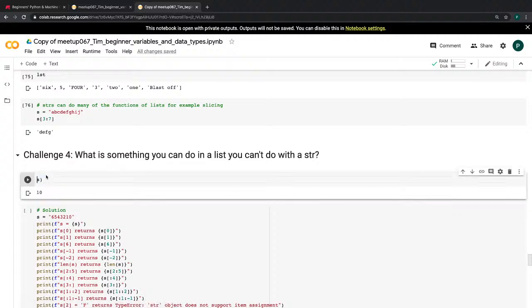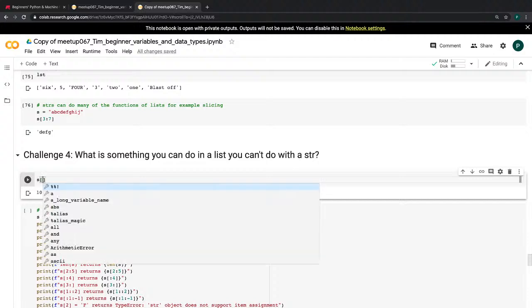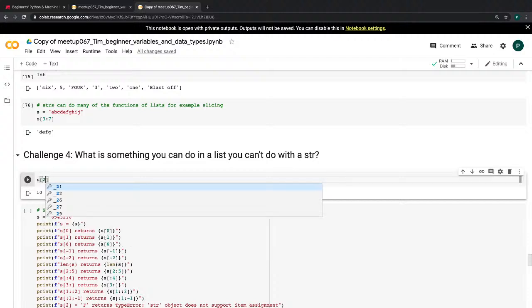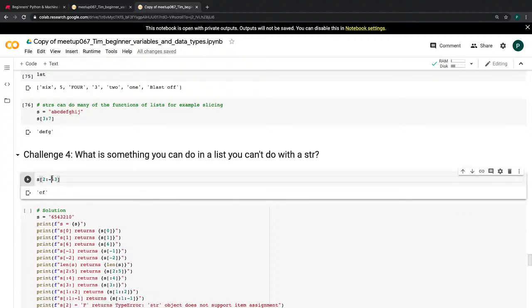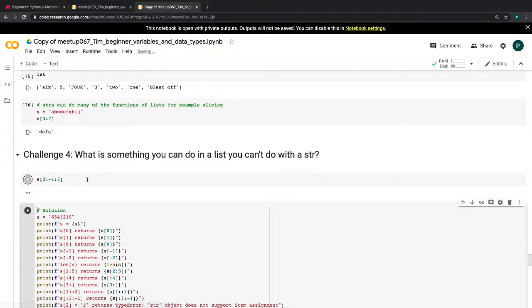Let's see if we can slice a string. So we'll start from the second character, we'll go up to the 7th character, and we'll go up in 3s. And that gave us C and F. In fact, let's go up to the last character, C, F, I. All right.